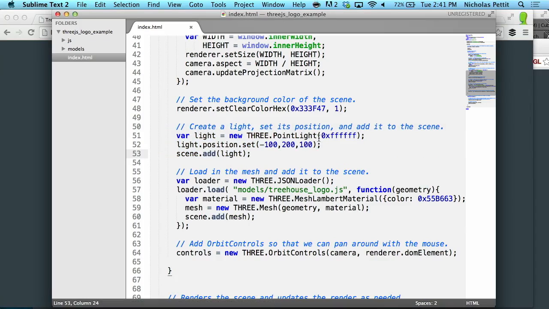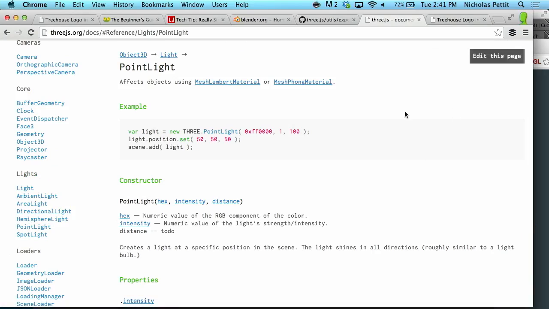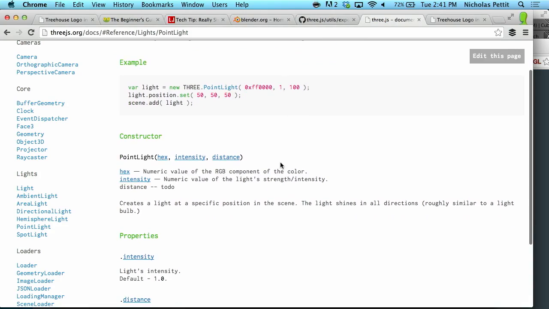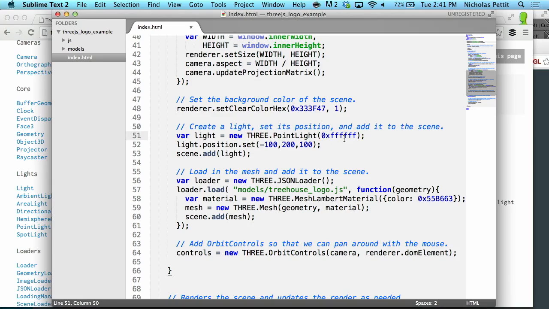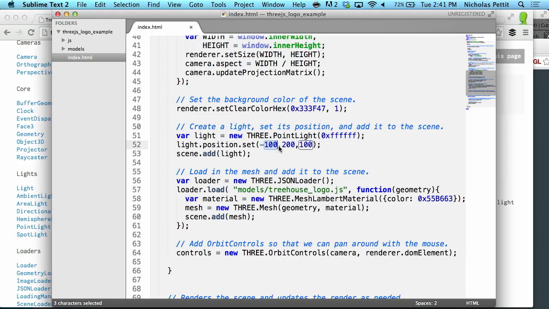So first, we create a light, and the type of light we want to create in this case is a point light, and then we set the color of that light. So again, let's look at the documentation. Go to lights. There's PointLight. And pretty much just as we're doing in this example is what they're doing here. It takes a hexadecimal color, a numeric value, the RGB component of the color, intensity, the numeric value of the light's strength, and then distance. So we're just setting the color here. These other arguments are optional. And then we're setting the position to x, y, and z. Again, this is a Vector3, to -100, 200, and 100. And then we add the light to the scene. That's it.